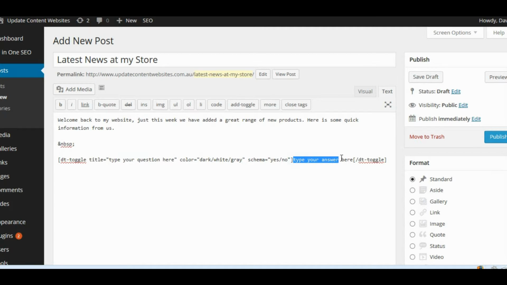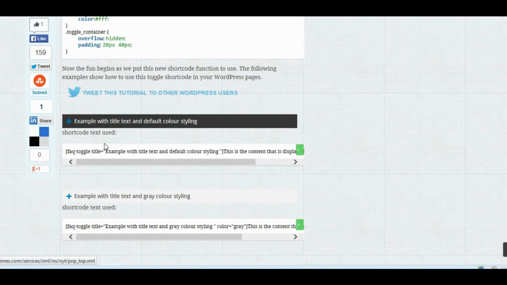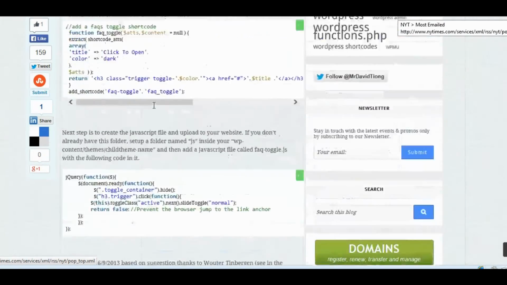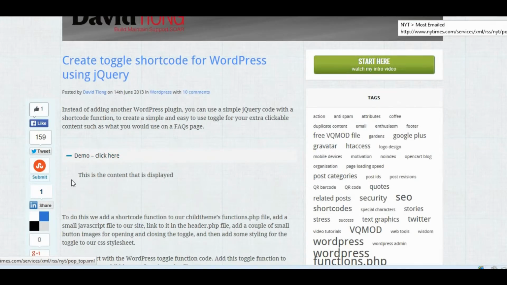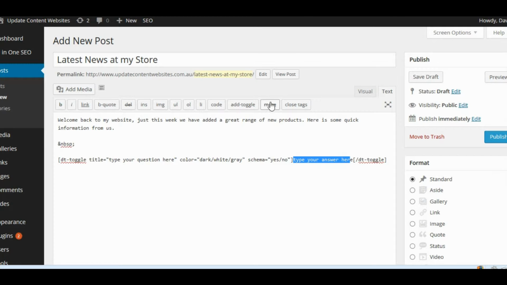Then you type in your answer, or you type in your content. So that's what goes here when you toggle the title. And then that's the closing shortcode. So let's try it out.